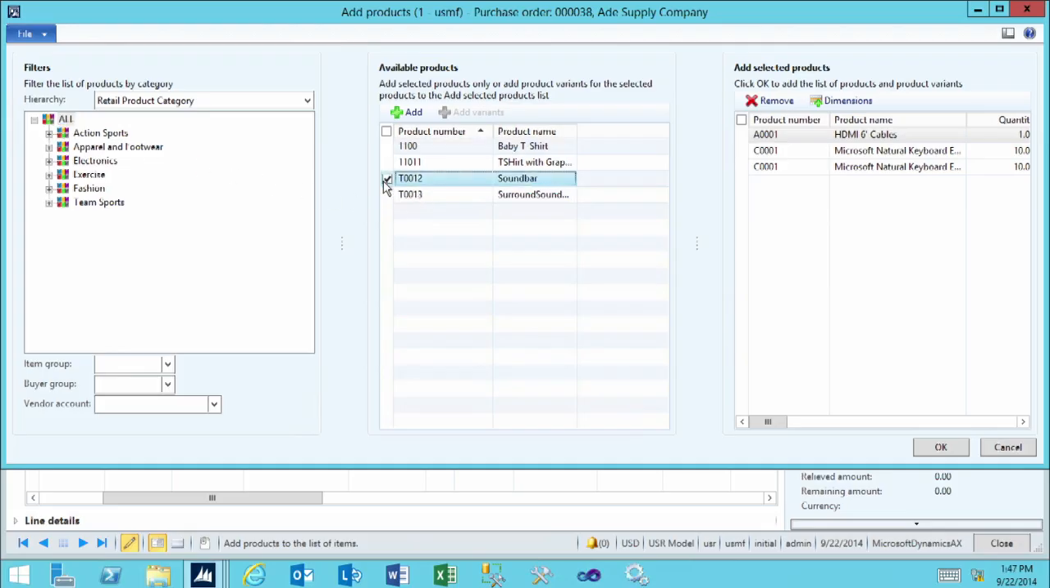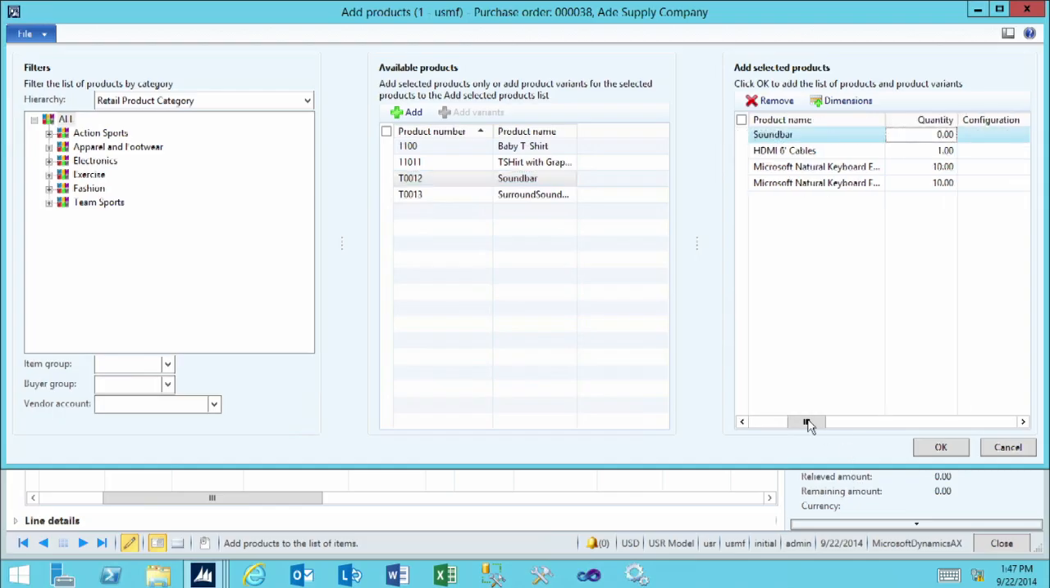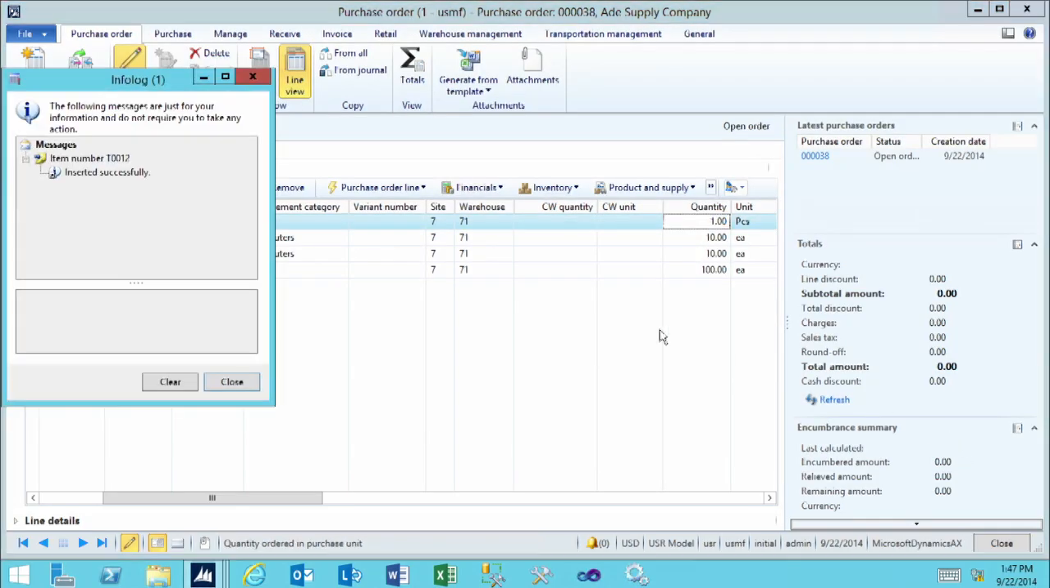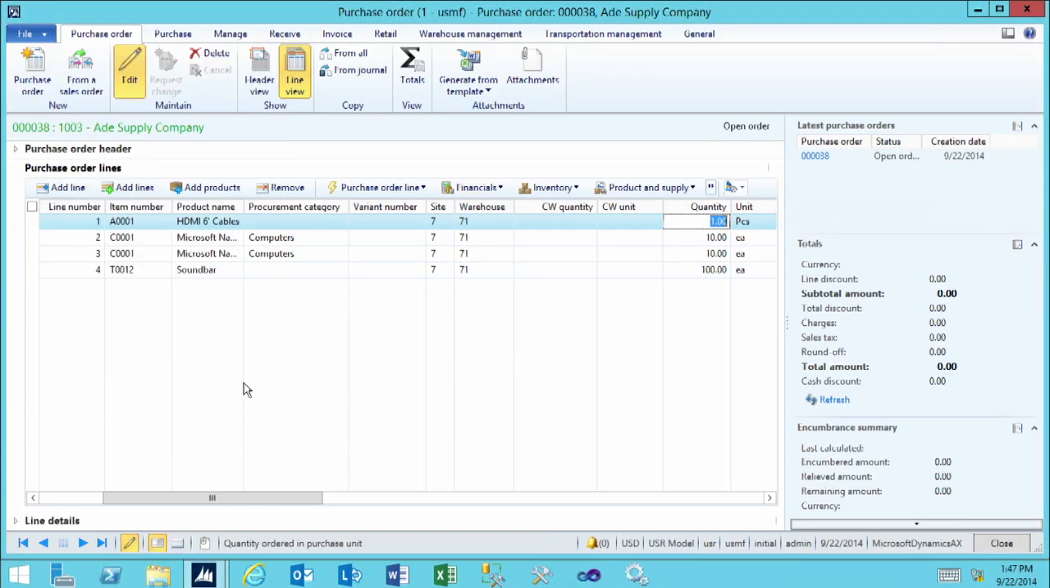I'll go ahead and add a soundbar to my order by marking the checkbox and clicking Add. You'll notice it appears over here on the right pane, and I can type a quantity and click OK. This additional item will now be added to the order. If multiple items were inserted, the message would tell you each of the items that were inserted. Now that we've created some purchase orders, let's talk about some other actions you can perform on the purchase order.